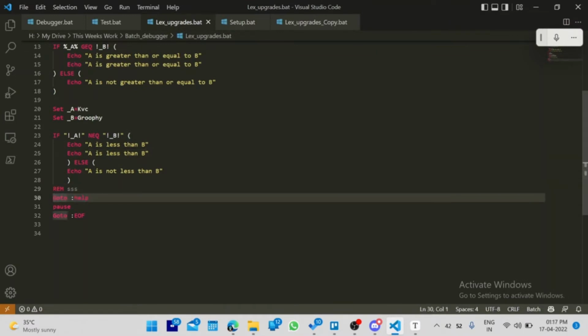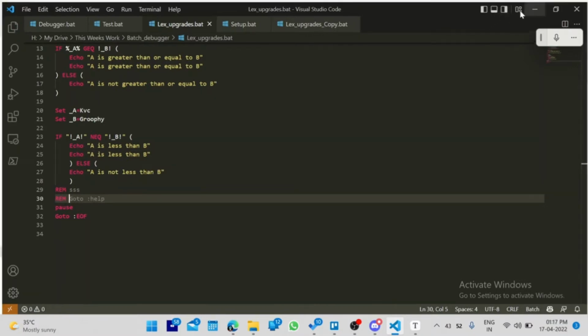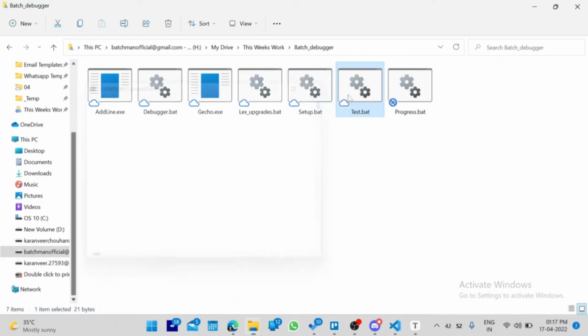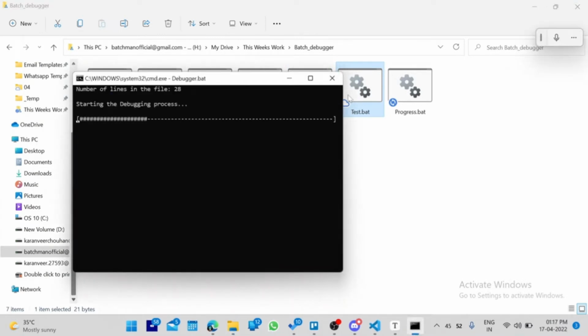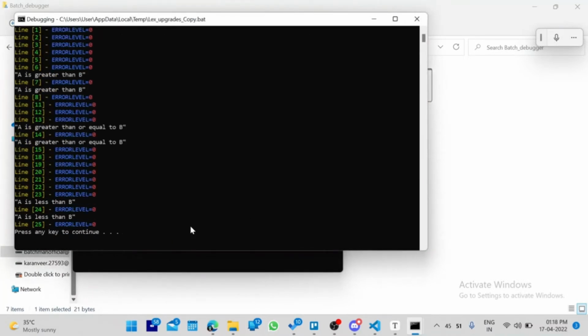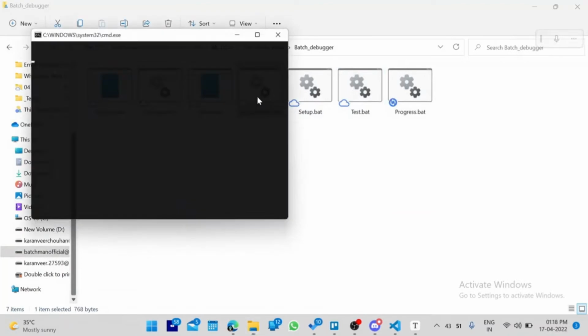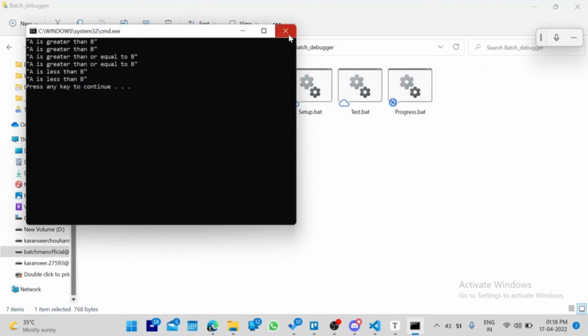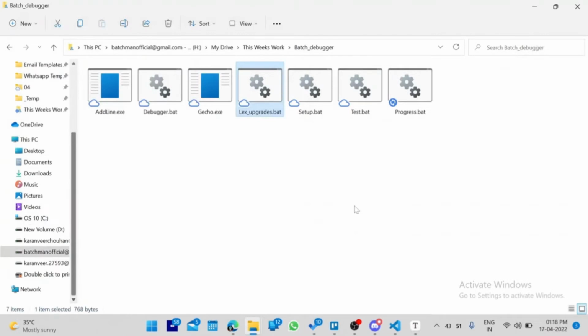If I make this a comment as well, it should work fine as per my understanding. I'll run the test file again. This bar keeps you connected with the process in the background, and I think, perfect, there is no error now. You can see it shows me "press any key to continue." If I continue, it will exit because that's the complete code. And if I run this file, I see my output. It's perfect.